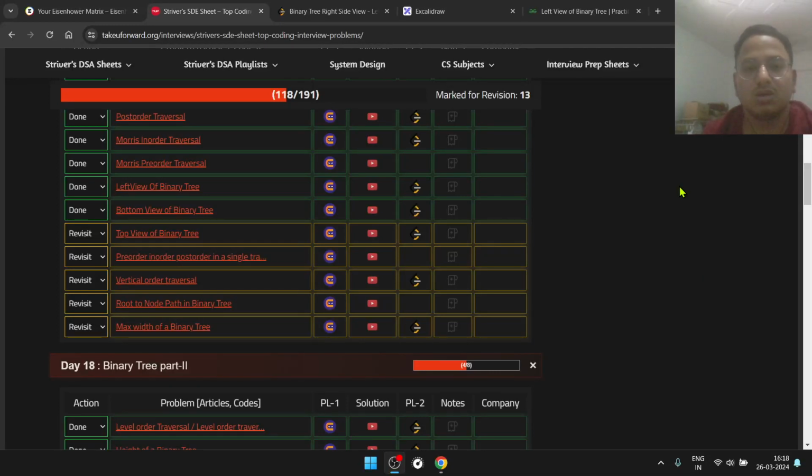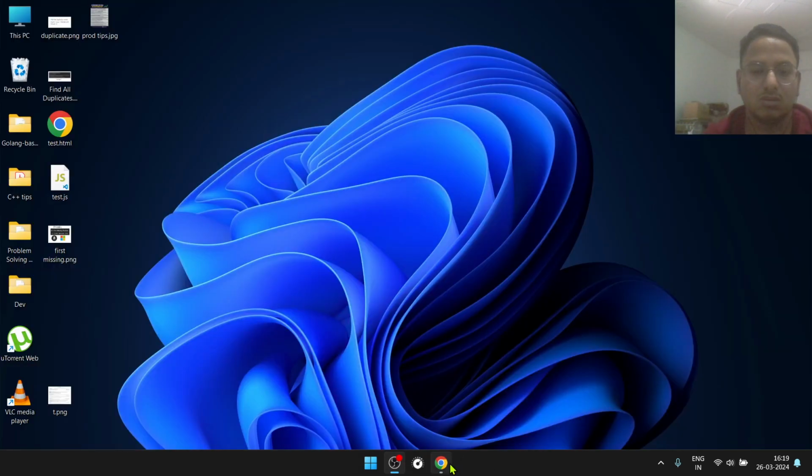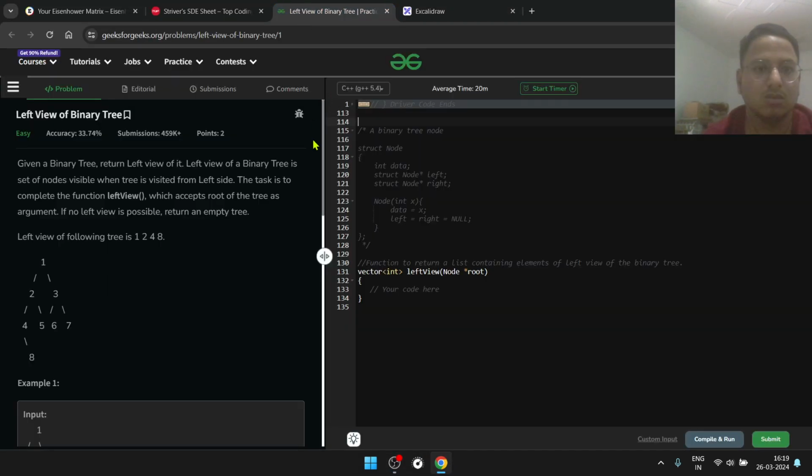Alright, now let's try solving the left view of the binary tree. So here is our problem: left view of the binary tree. Given a binary tree, return the left view of it.